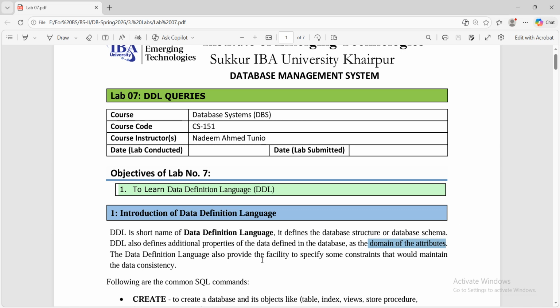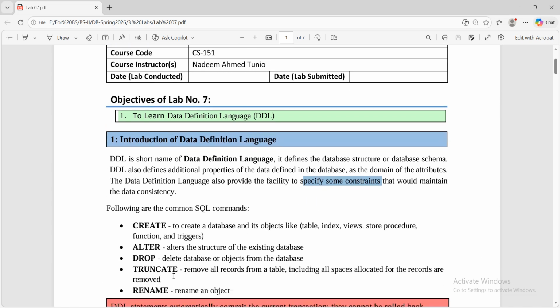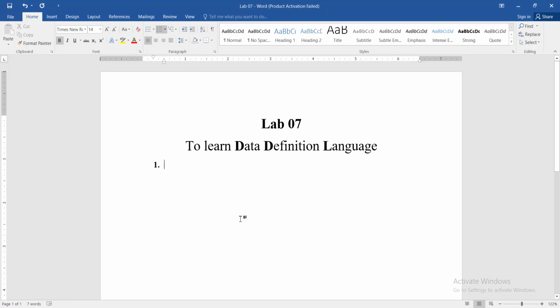And the second property is to specify some constraints that would maintain the data consistency. So these are two additional properties which we specify when we create any database, and in that database we create the relations. So there are five basic DDL commands which are create, alter, drop, truncate, and rename.